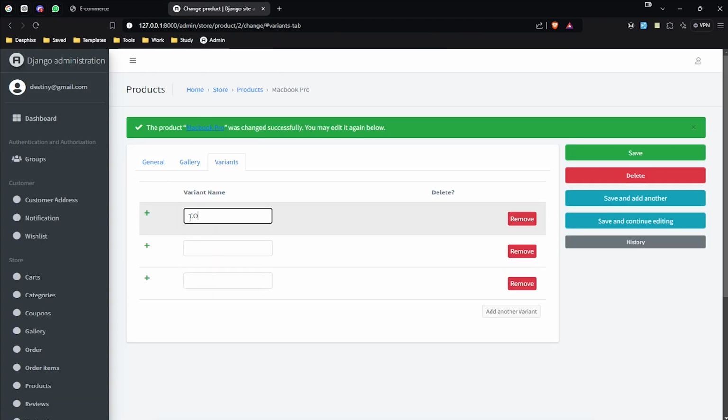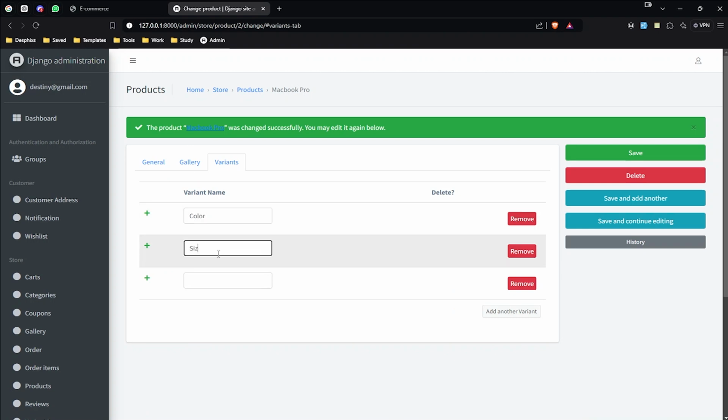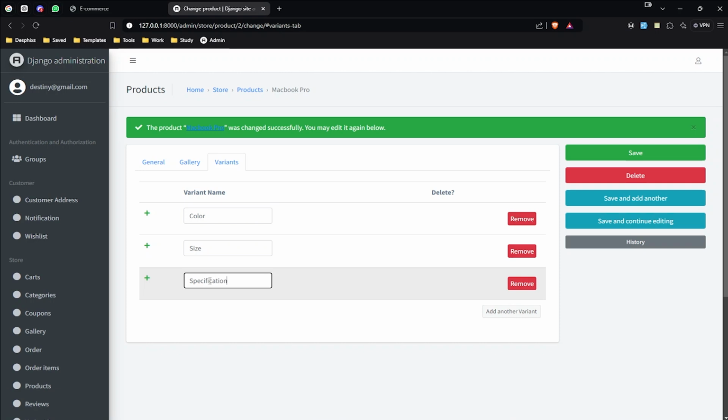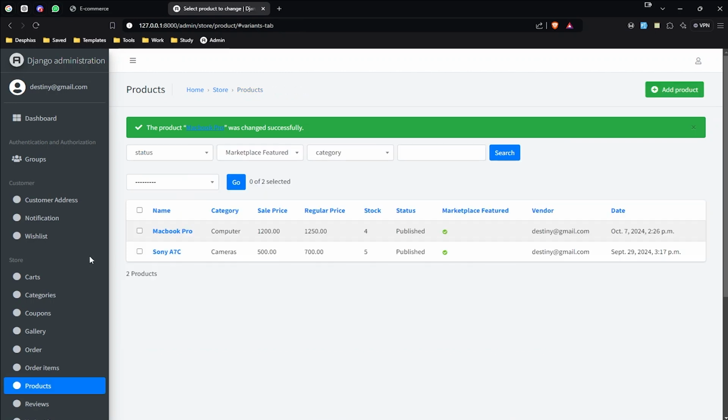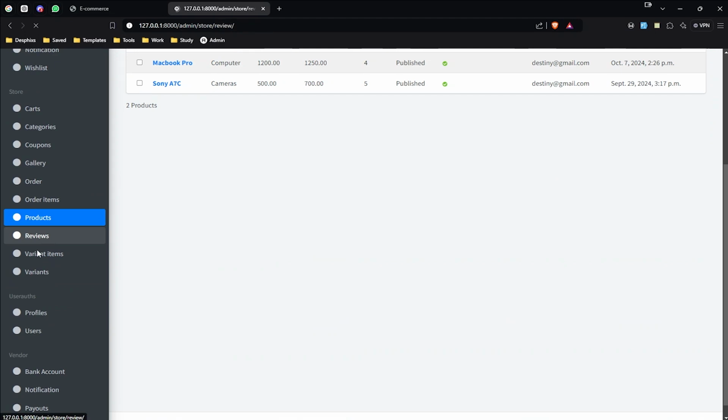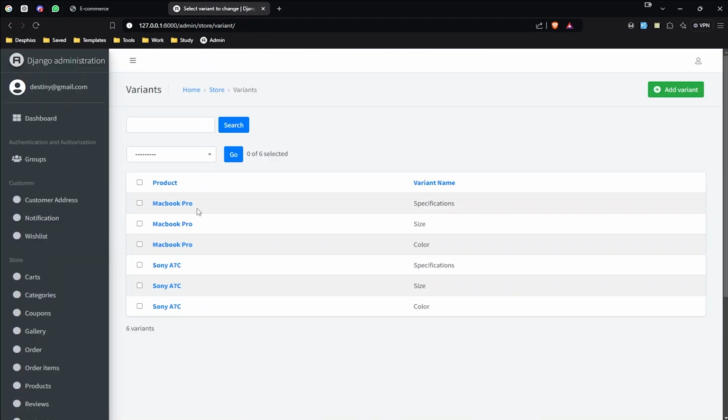Variant here, I'm going to add color, and I'm going to add size, and I'm going to add specification. Save. So now when you come over to variant, you can see color, size, specifications for the MacBook Pro.